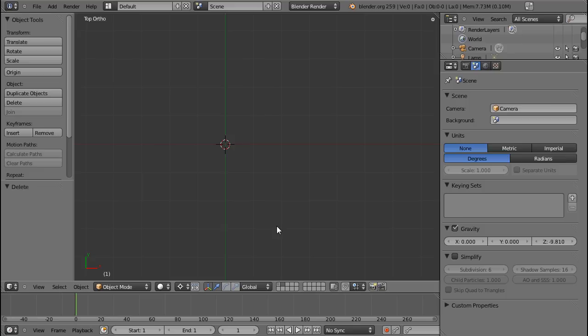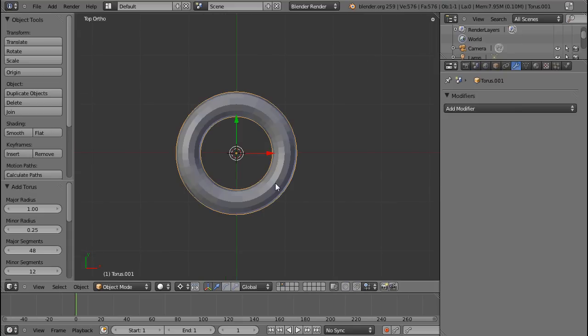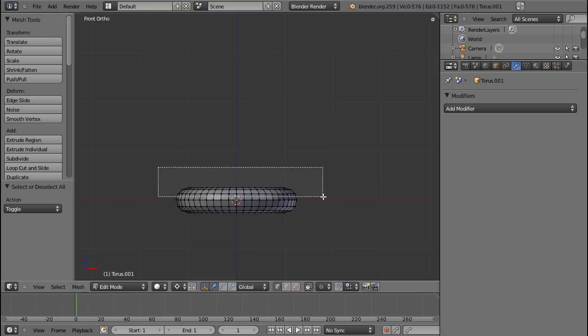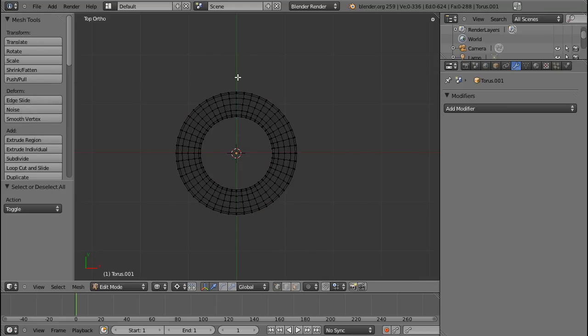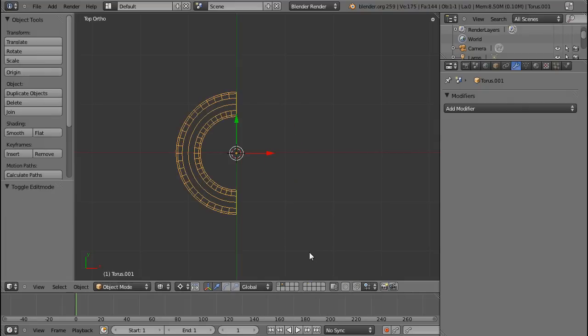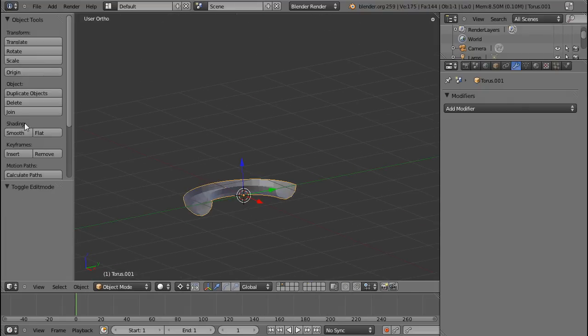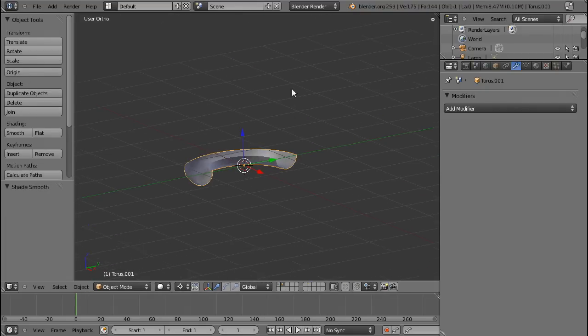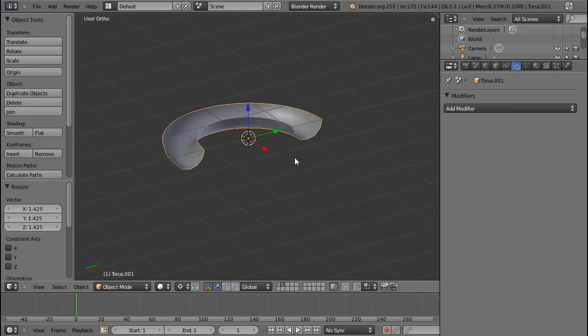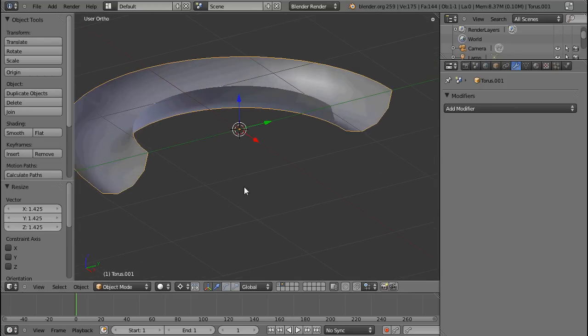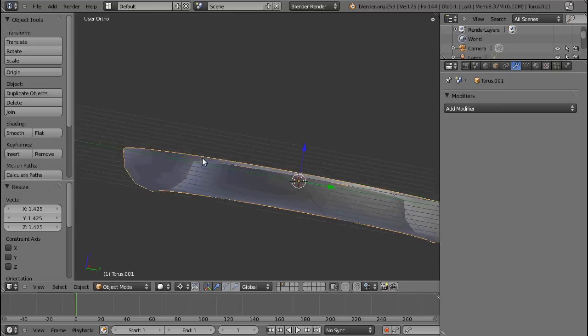Alright, let's talk about the Solidify modifier. For that I'm going to add a torus, and then I'm just going to cut it in half, so it's like an open pipeline or something. And also I'm going to leave these vertices. Alright, and smooth. Good. So this is a pipeline or something, a curve from a sewer, I don't know. But it looks really two-dimensional.